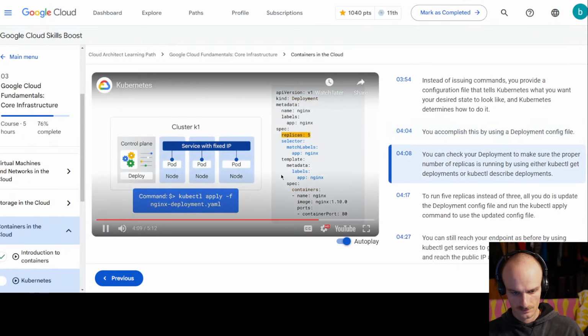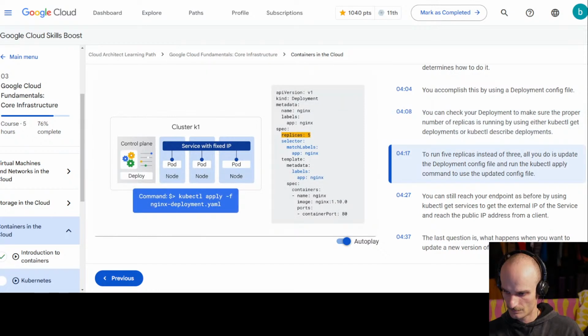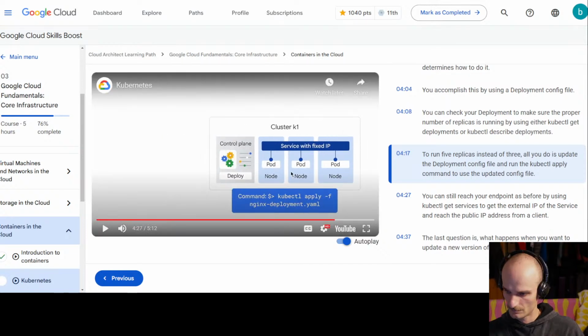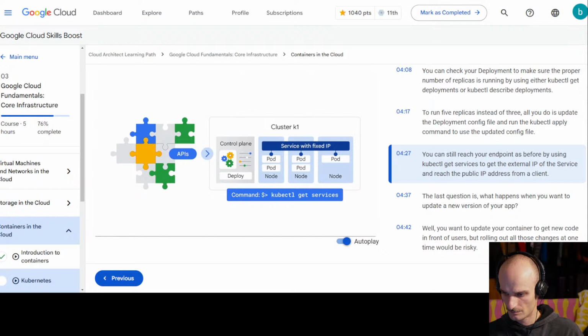You can check your deployment to make sure the proper number of replicas is running by using either kubectl get deployments or kubectl describe deployments. To run 5 replicas instead of 3, all you do is update the deployment config file and run the kubectl apply command to use the updated config file. You can still reach your endpoint as before by using kubectl get services to get the external IP of the service and reach the public IP address from a client.